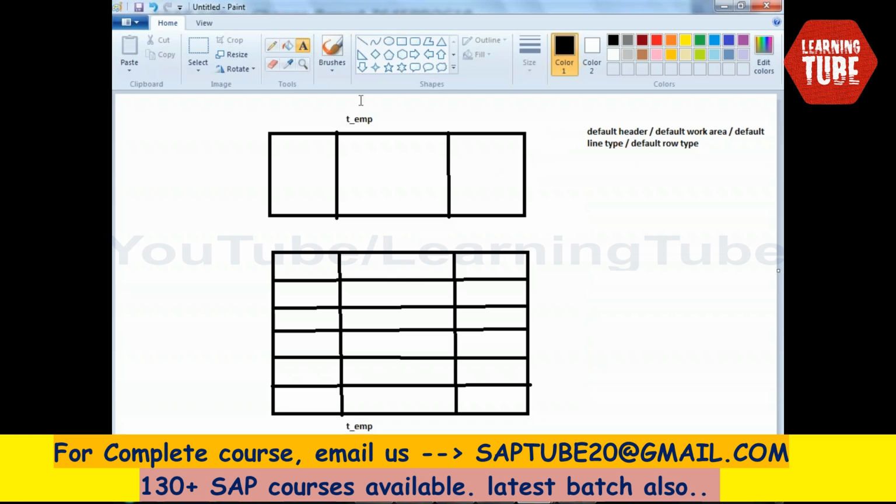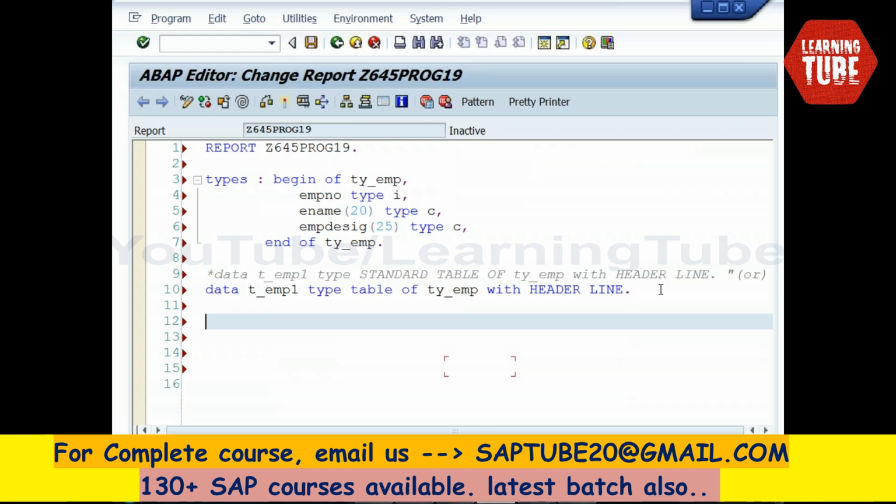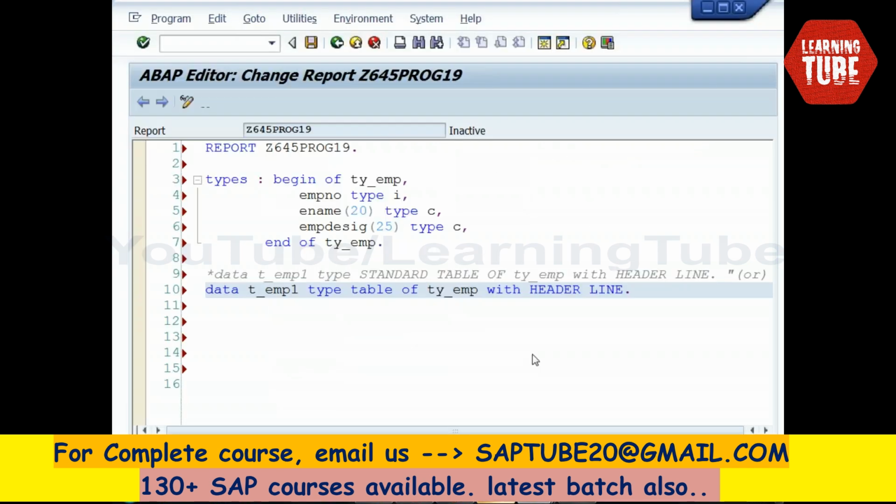So this is my internal table. If you see the diagram here, this is the body and this is your header. The body can accumulate multiple records, whereas the header can store only a single record. The header is like a work area, and this area is the body area, where it can store multiple records. Hope it's clear up to this. I created the internal table with default header. Done. So what is my requirement now?